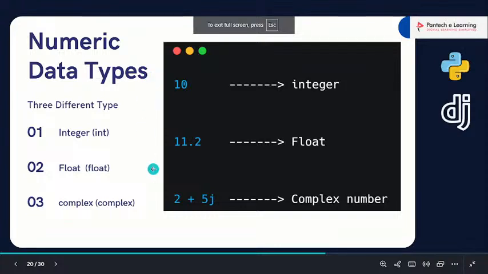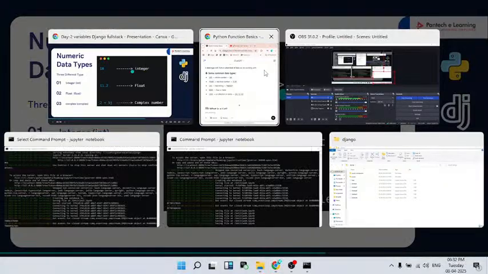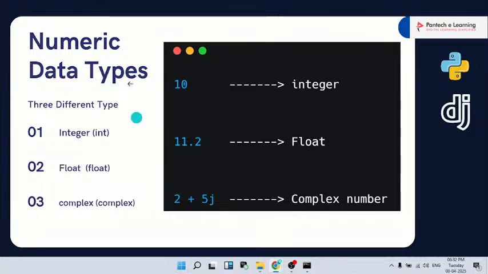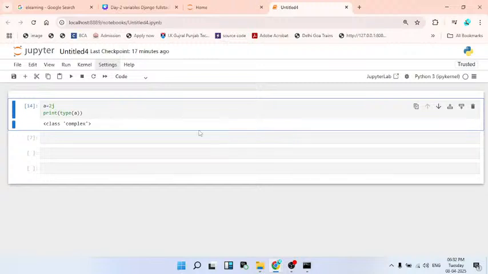These are the three types of numerical data type. One is integer. Integer is a number. And another one is float. Float means decimal value. And another is complex number. Complex number, we also check that in the example. I just type 2j, that means integer with alphabets. Okay, now I get the result of complex. Okay, fine.